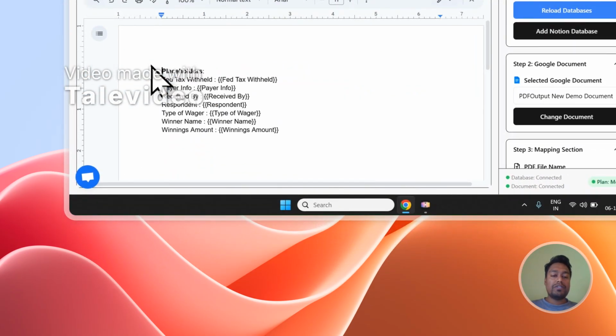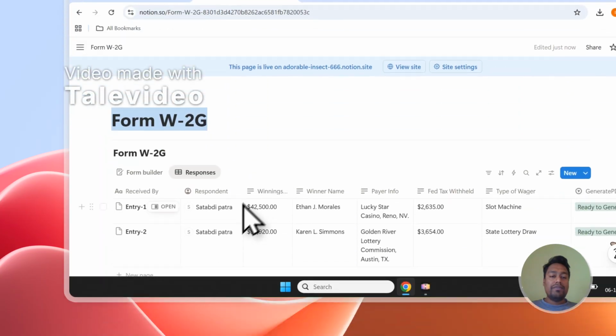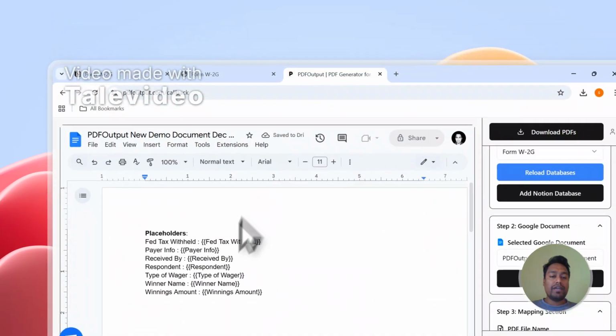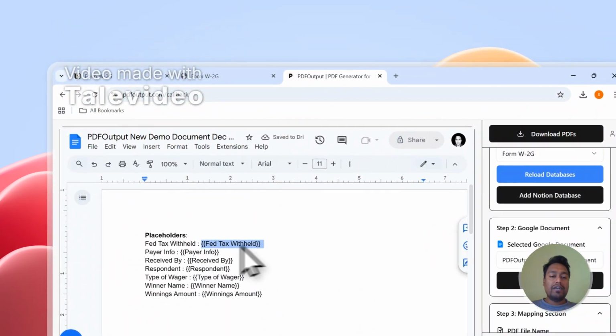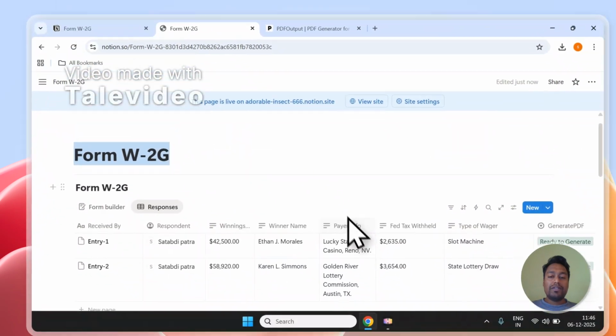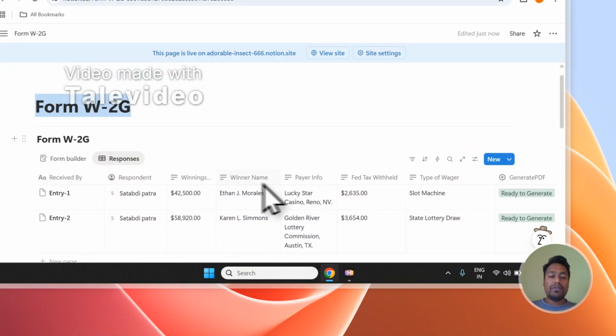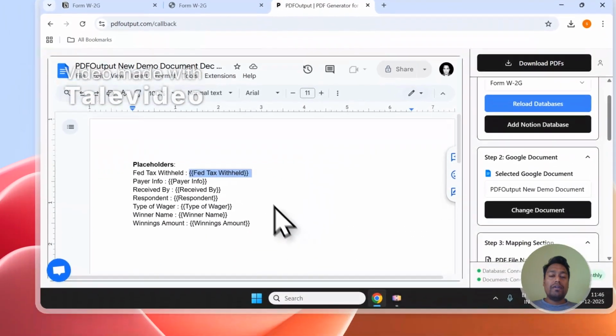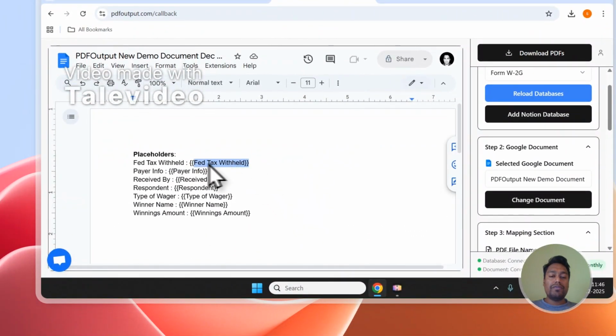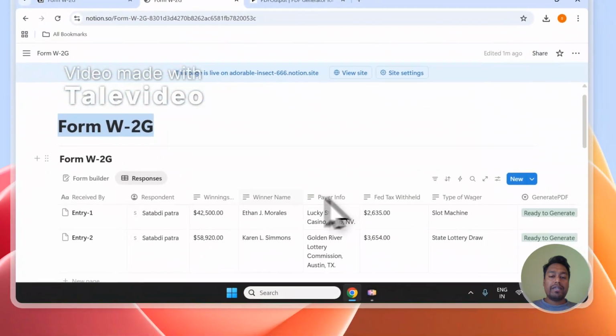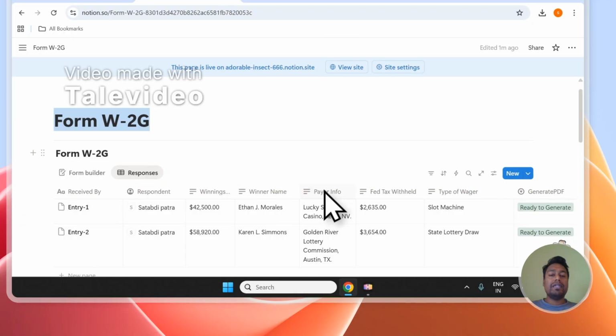So let me remove the text which I do not need. So I have every field of the database automatically showing over here. So we have federal tax withheld, we have payer info, we have received by, respondent field, type of wager. Everything is automatically showing over here, which I need to use. So now when I will be generating the PDF, all these placeholder fields which are put inside double curly brackets will be replaced with the values from the database one by one, and then the PDF will be generated.